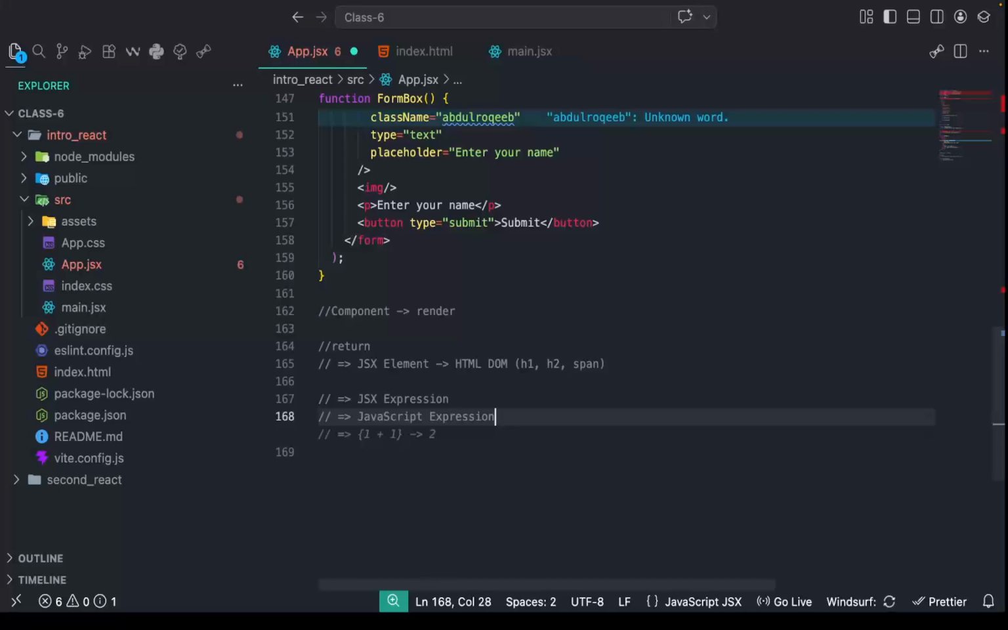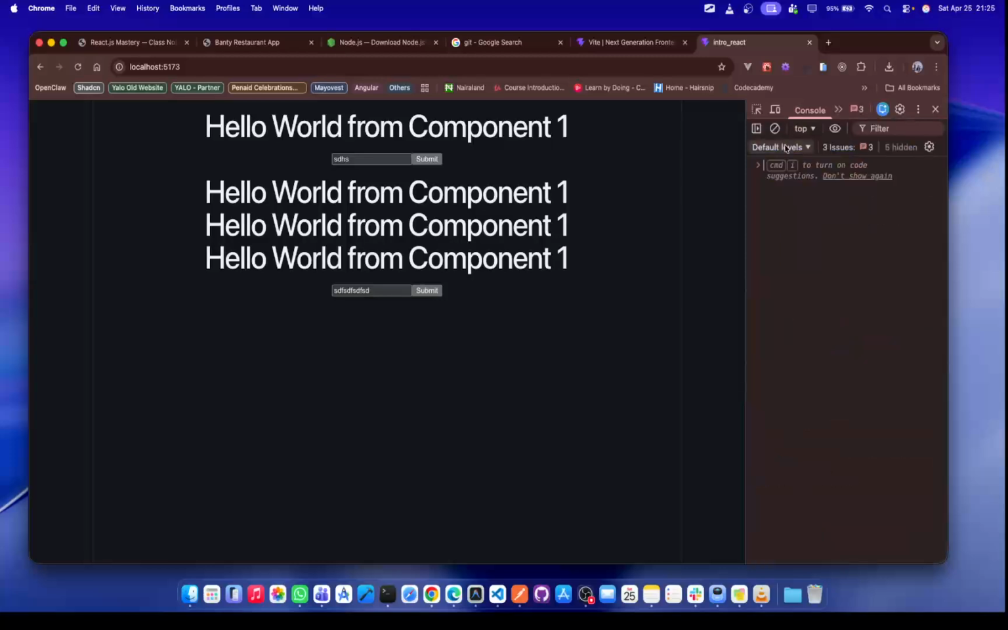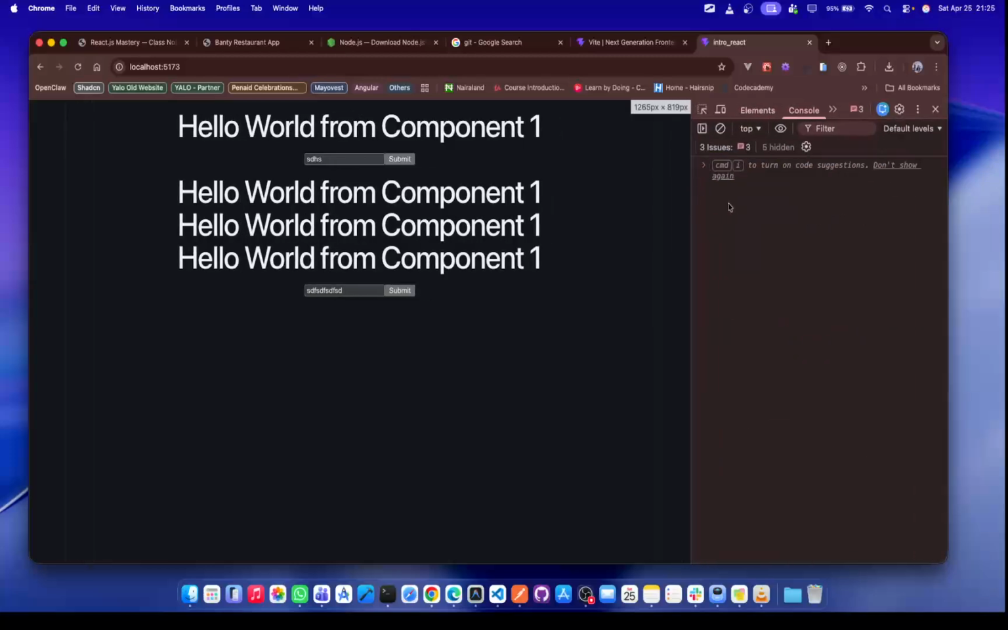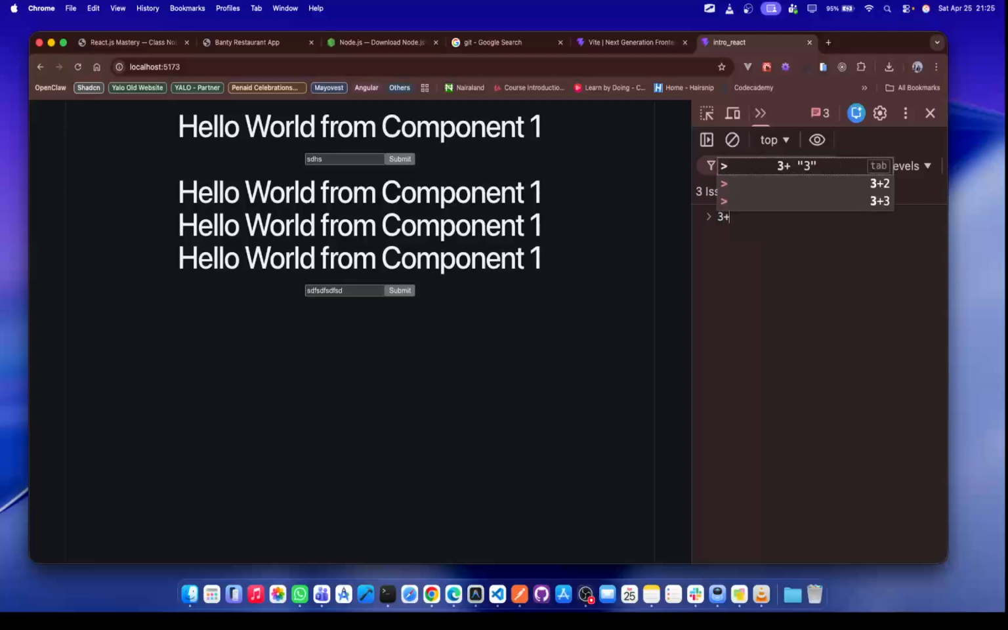And what is a JavaScript expression? It is just anything that can return a value. Anything that can return a value is known as a JavaScript expression. For example, 3 plus 3 here is an expression because you are getting a result. Anything that does calculation and returns the result back for you, that's what we call a JSX expression, which is the same thing as a JavaScript expression.